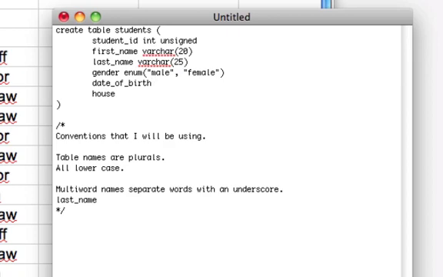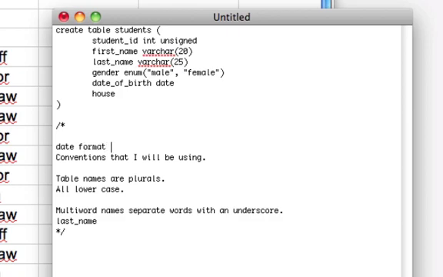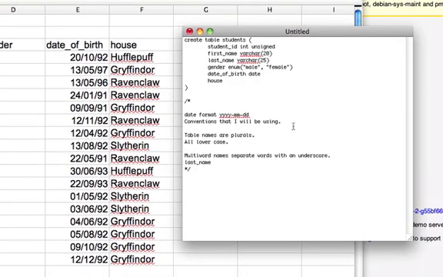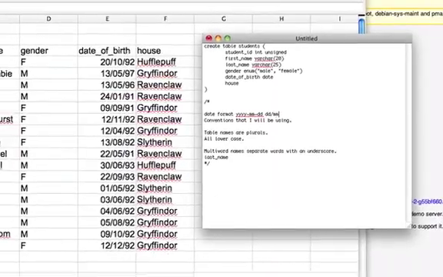Date of birth, well, I think that's going to be a date, which is great. Now, the date format is YYYY dash MM dash DD, which means the first 4 characters of the year, then the dash, then the month, and then the day. And as you can see, our database over here is in the format dd slash mm slash YY.